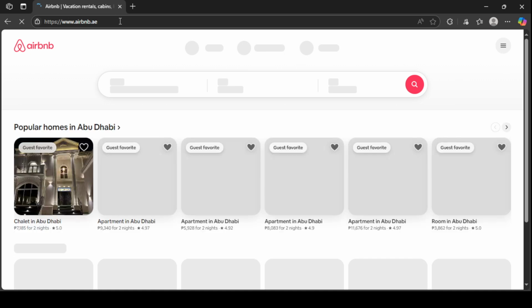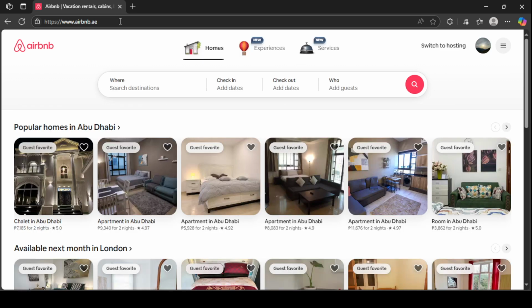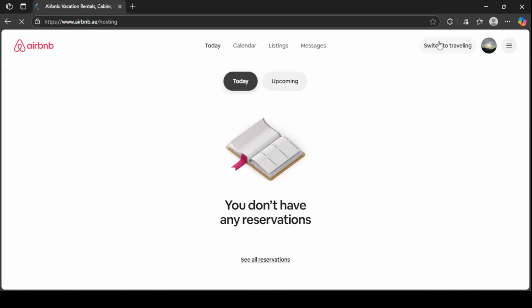Once logged in, direct your attention to the top right corner of the page where you will see options for navigation. Here, look for Switch to Hosting and click on it. This will take you to the hosting dashboard where you can manage your listings and settings.